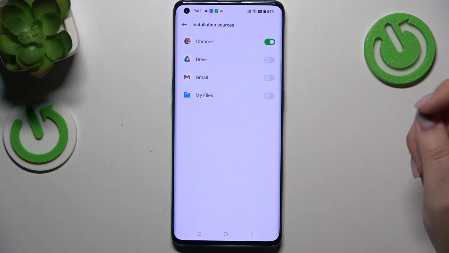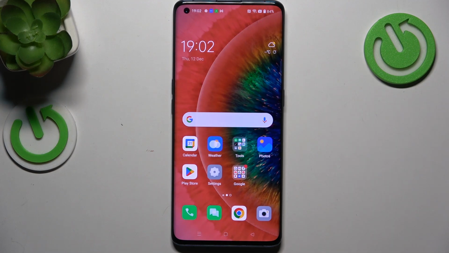Of course, you can always remove previously granted permissions. Just tap on the switcher again. Alright, so that would be all.